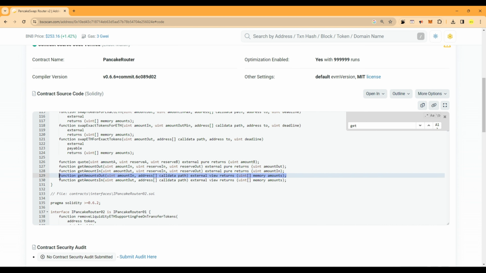Just give me some time and I will explain each and everything: why I'm doing this, what is the purpose of doing this, and how do I know that I have to use these different ABIs. Just wait for some time and I will tell you each and everything.